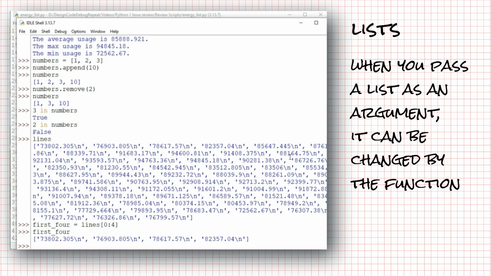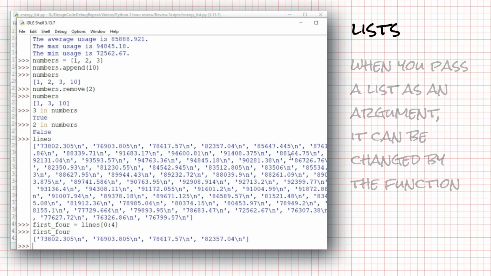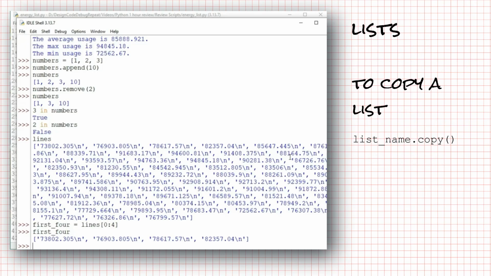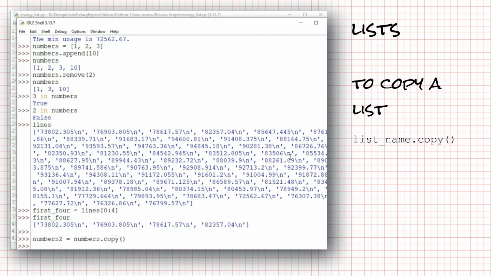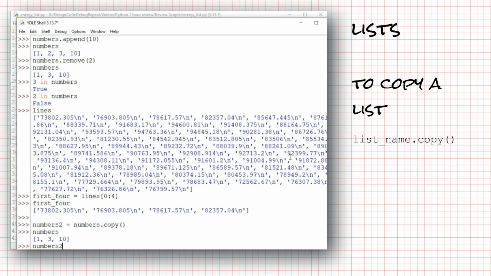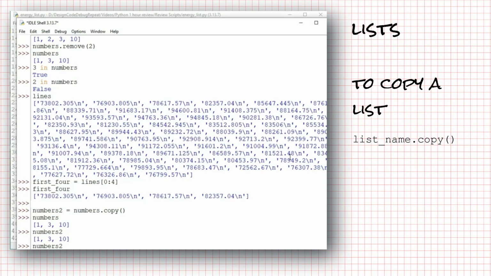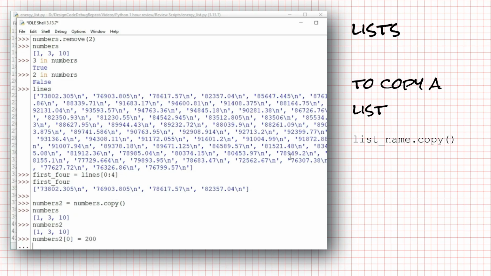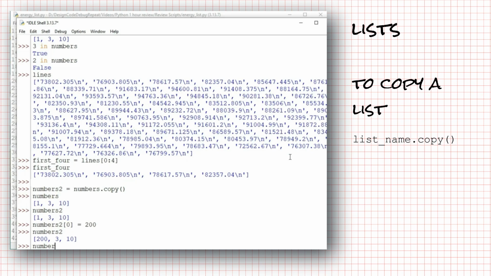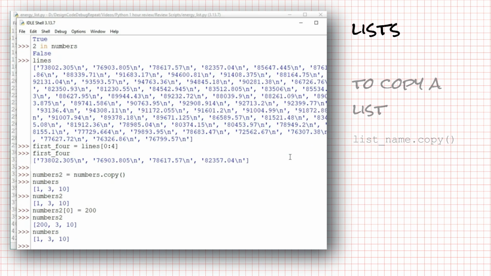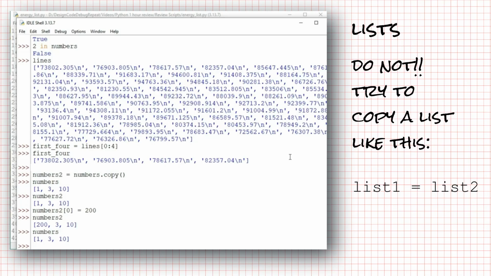If you pass an integer, float, string, or boolean variable to a function, the value is copied into the formal parameter variable. However, if you pass a list variable to a function, the function will have access to your original list, and any changes that the function makes to the list will be permanent. It's therefore good to know that you can copy a list with the copy method. For example, if I type numbers2 = numbers.copy() and look at both lists, they both have the same values in them. But if I assign a new value to numbers2[0], such as 200, then numbers2 is changed, but numbers is not.